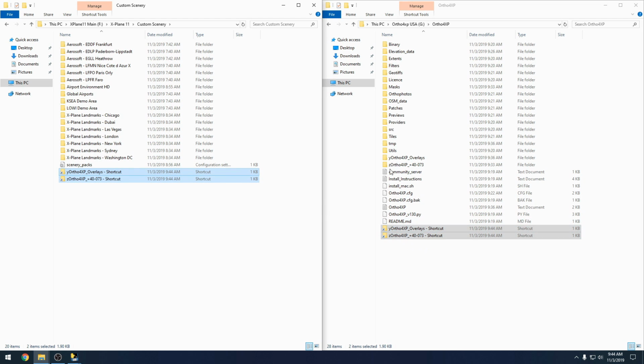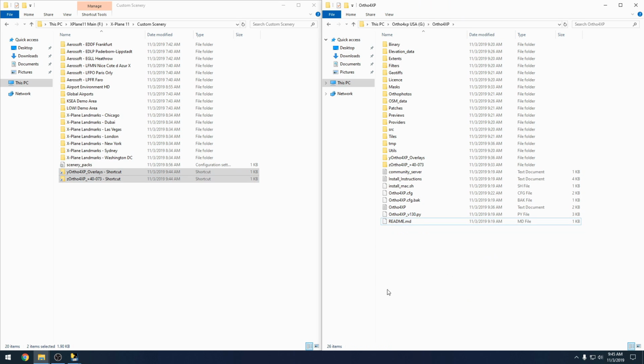So basically the shortcuts are leaving the girth of the tiles and the overlays on your external drive and only moving the shortcuts over. So when you load XPlane, XPlane will read these shortcuts saying, okay, I've got to look on your G drive or whatever drive you have ortho on. You could do this too if you're going to put this on the same drive. Just make a shortcut over if you want to do that also. You do not need to keep the shortcuts in your Ortho4XP folder, so we can get rid of them. You can keep them if you want.